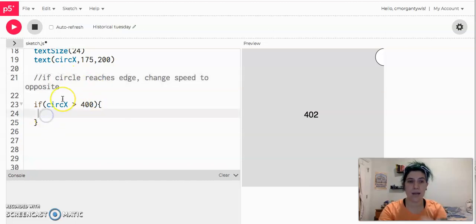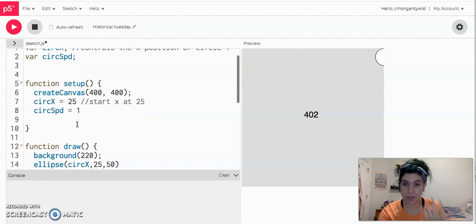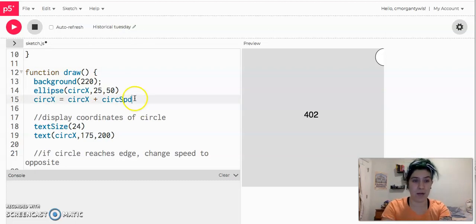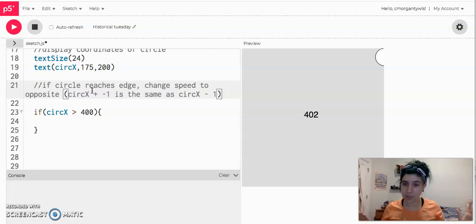So right now, my speed is a +1. The opposite of +1 is -1. And saying circle x plus -1 is the exact same thing as saying circle x -1. And I will make a note right here. Circ x plus 1, plus -1 is the same as circ x minus 1. Those are the same ideas.